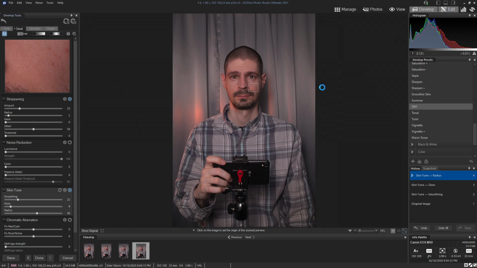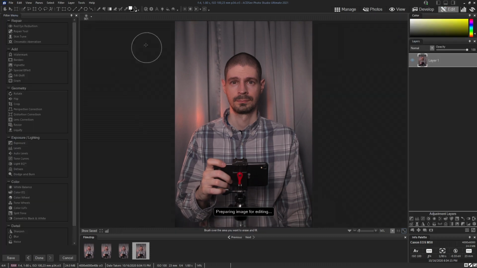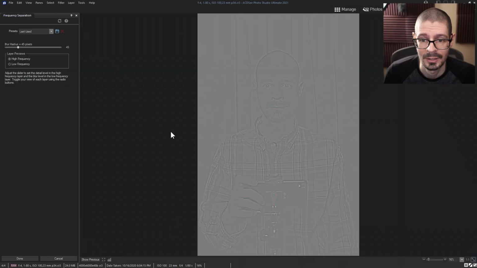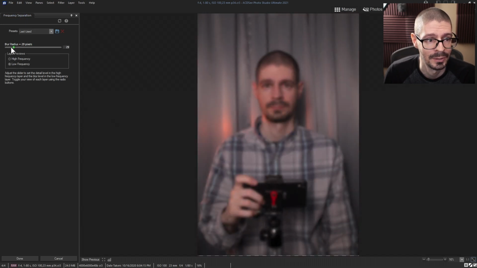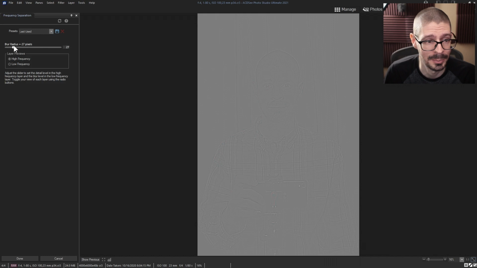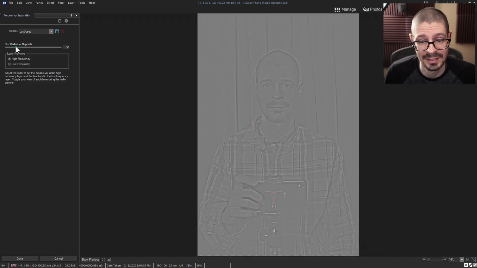Go into the Edit tab. This is just Photo Studio Ultimate as far as I know. From there, there's a feature called Frequency Separation. So go into the Layer menu and then Frequency Separation. This is another way to adjust the fine details of the skin. You have to first set up your separation with these different sliders. This is not a feature that I've used much, so I don't know a lot of information about it, but it's great to see that it is in here.